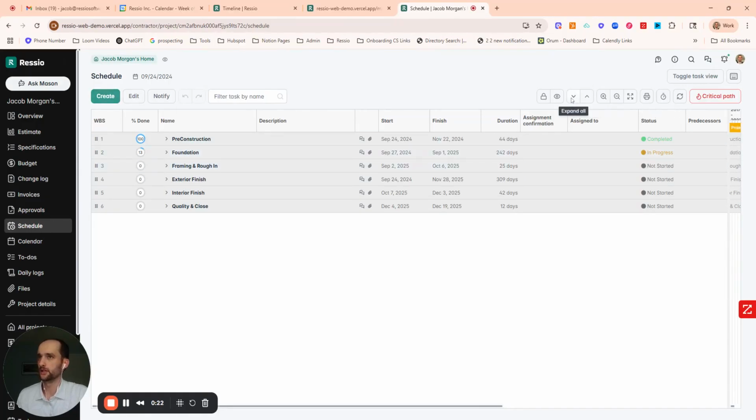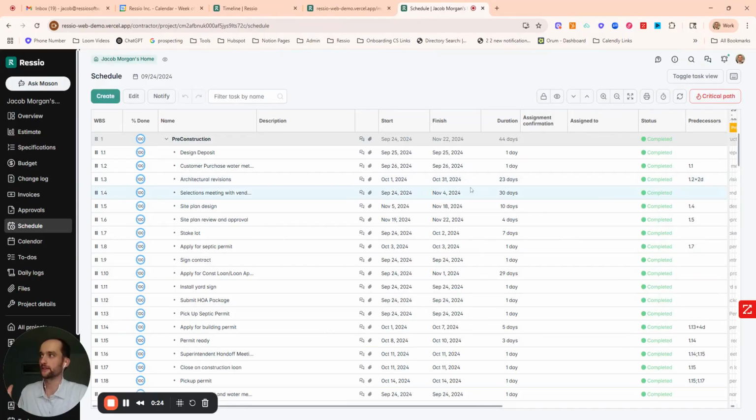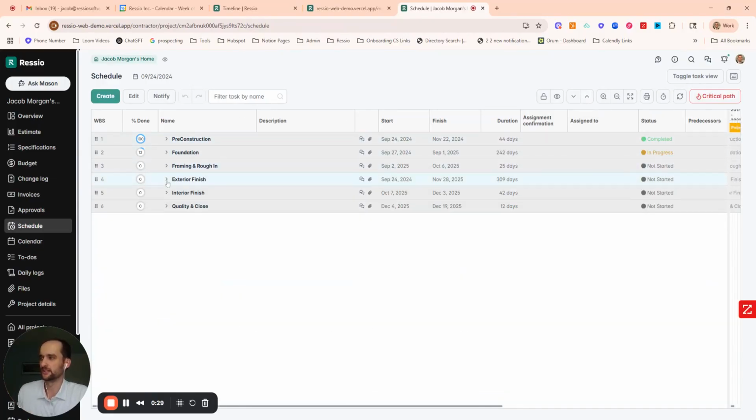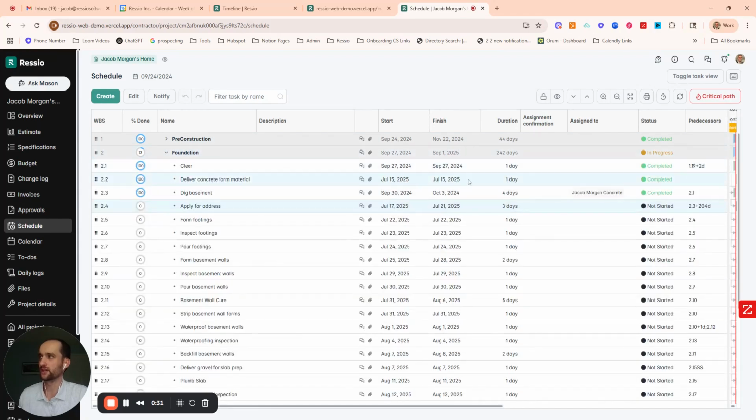So the schedule in Ressio is going to have two facets to it. So the list view over on the left, you can see I have it set up pretty simply with 6 phases and several tasks below each phase. This list view on the left is really nice for editing. You'll notice that the interface is going to look and feel a lot like a spreadsheet. And by that, I just mean quick editing right in cells.